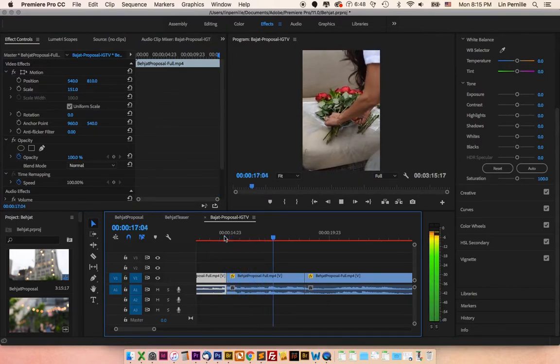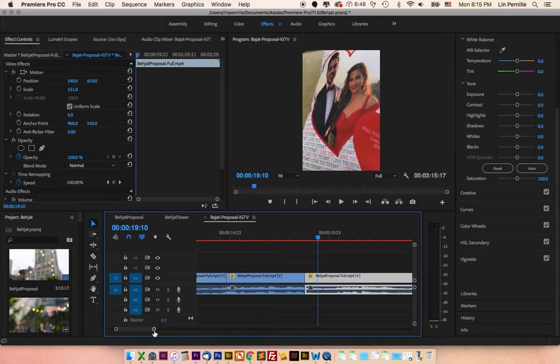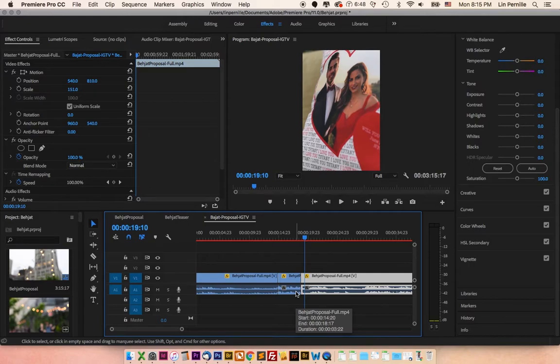It's a tiny little change, but I'm a little OCD about framing, and I think it's really important to take that extra step to make your vertical videos actually look like they were intended for vertical.